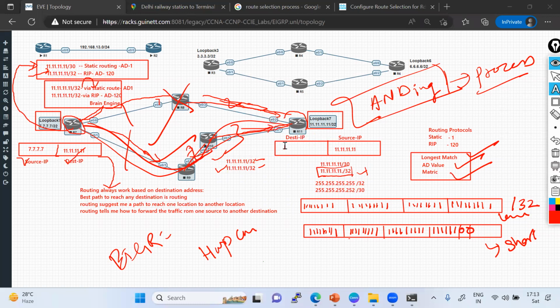What is the destination IP? This is your 7.7.7.7. So now your reverse packet is going to be checked. Again, this router will check what is the best way to reach the destination. So it is going to check the routing table entry, and based on that entry, either it will take this path or it is going to take this path.